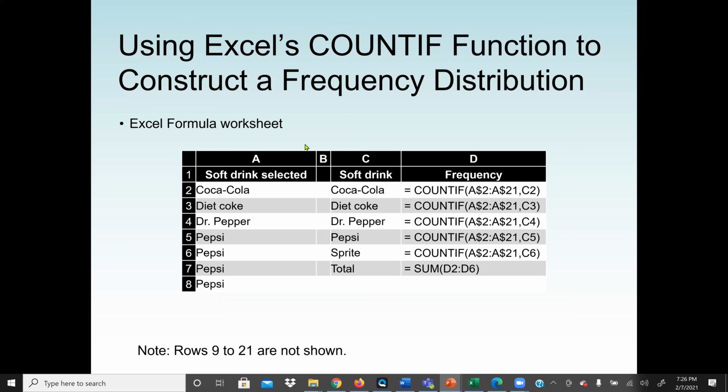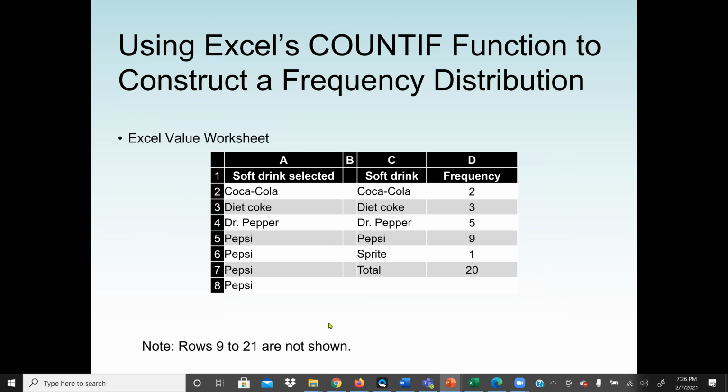So this is how we construct, again, a frequency distribution using qualitative data and COUNTIF. So here again, I'm going to do a lab work in a few seconds. So this is the result. It gave us the count for Coke is 2, Diet 3, 5, 9, 1. And as we said, the total should be 20 because we have 20 purchases from A2 to A21.